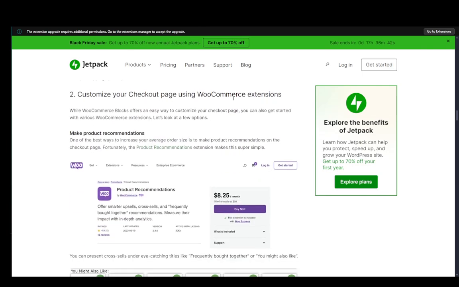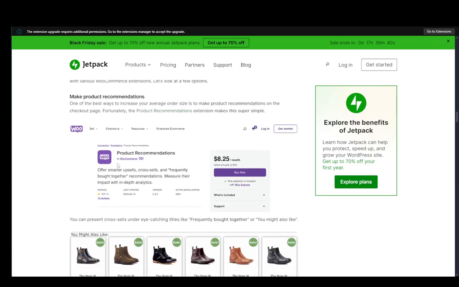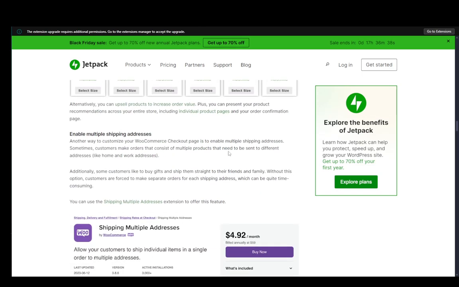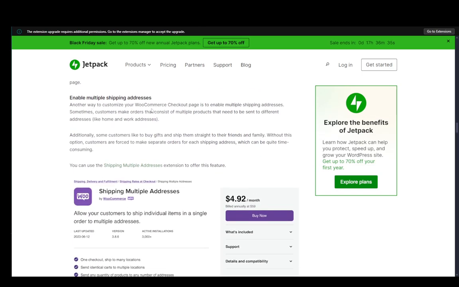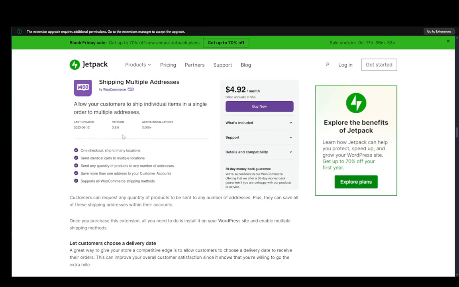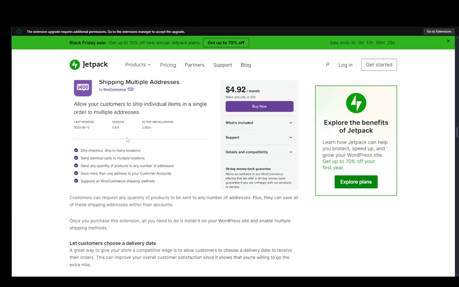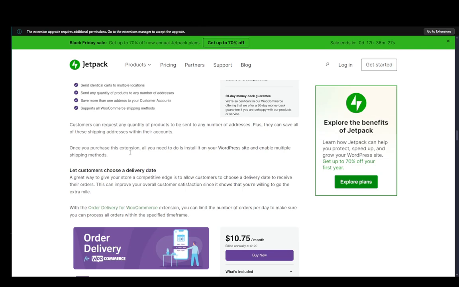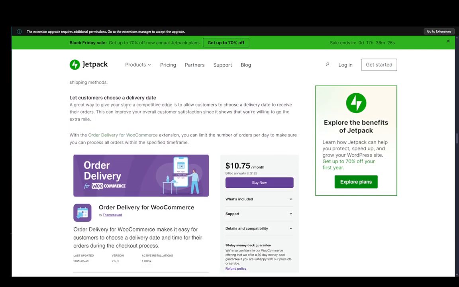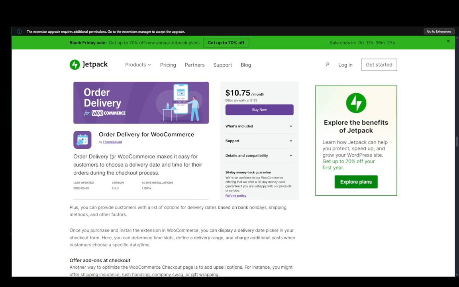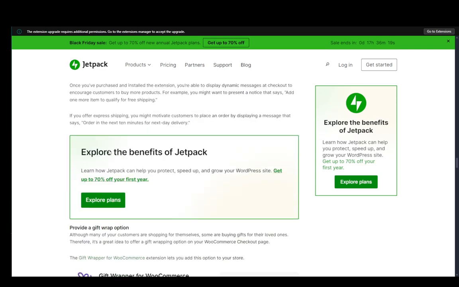Additionally, you can also use extensions, as I mentioned. You can have product recommendations on them. You can enable multiple shipping addresses using this add-on, and they are all different, so I don't have the time to cover all of them. And you can let customers choose a delivery date using certain add-ons as well. And yeah, that is it for that.